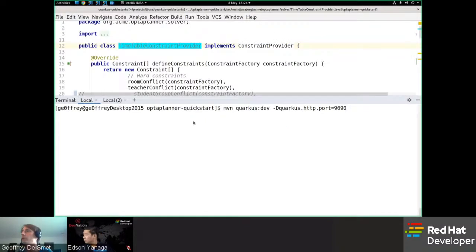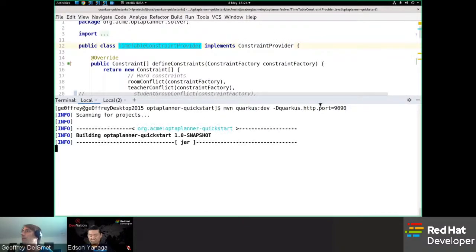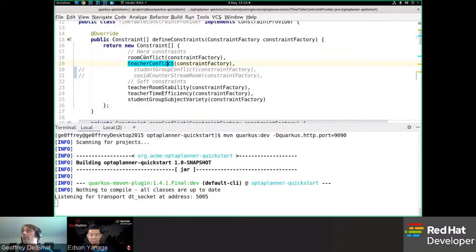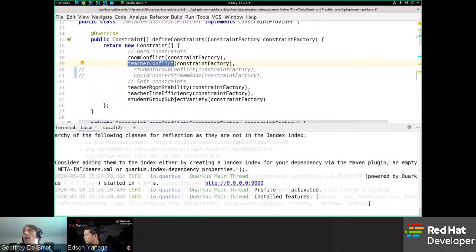Here we go. I'm going to start Quarkus here on port 9090, and I'm going to show you the constraints I have here. You can see I have a room conflict constraint, a teacher conflict constraint, and a couple of soft constraints which I won't go into today.